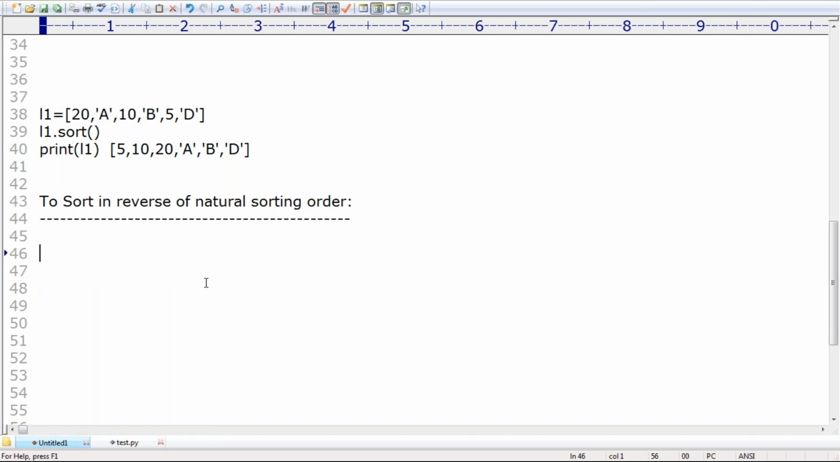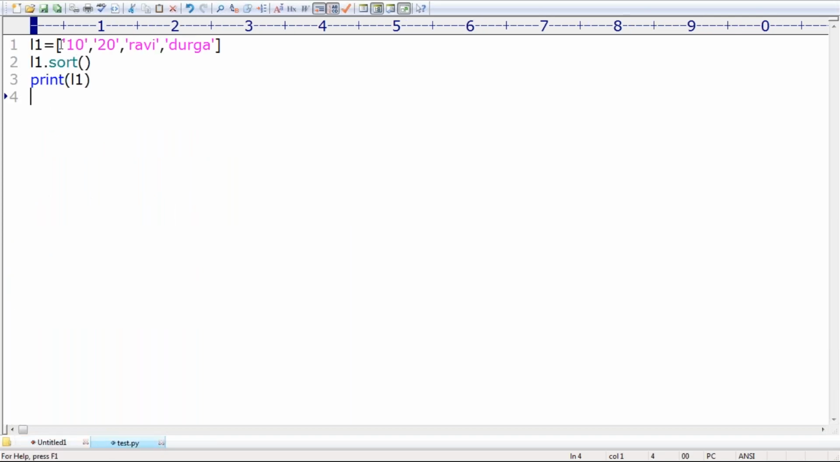There is one small way, sir. L1.sort(reverse=True). You can pass like this. If you pass reverse equal to true, now the elements will be sorted in reverse of natural sorting order. Sir, now have a look once.